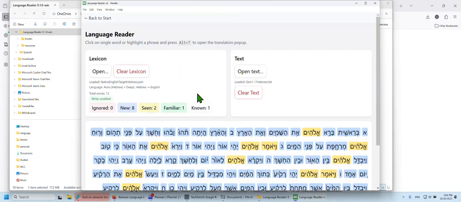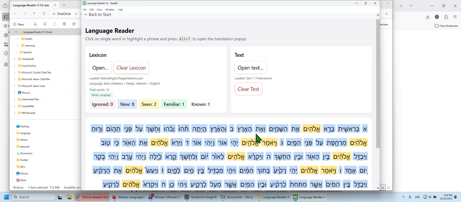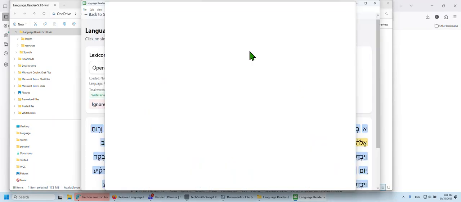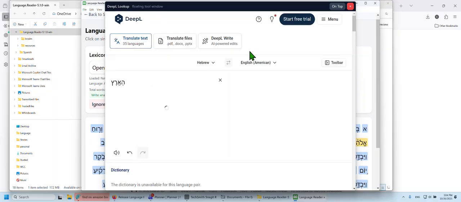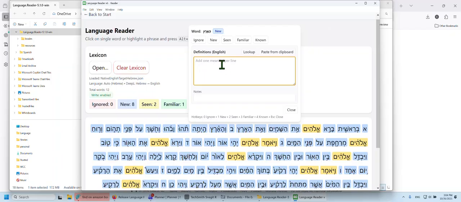So I can look at this, click on it. I can do a lookup. Let's actually see how DeepL is working. Aretz is the land, and there it is, the land. And I can copy that, paste that in here, and mark it as seen, and just work on this just like anything else.